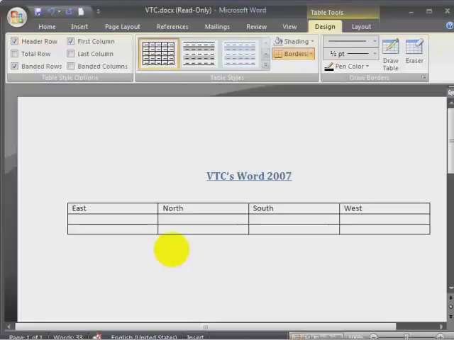Now you don't need to know how to make an NFL table. What you need to know is how to make tables. So you have seen now how to insert tables. Here is how to get rid of the table.